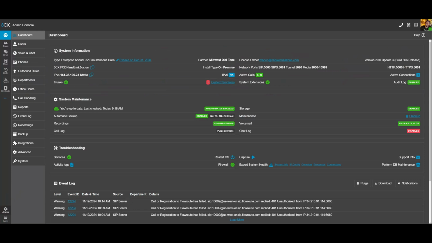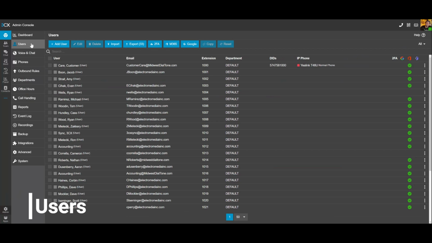This screen is the Admin Access dashboard. All categories for programming are broken out on tabs to the left. The Users tab displays all users or extensions on the system. To adjust the settings for a user, click on the user's name.